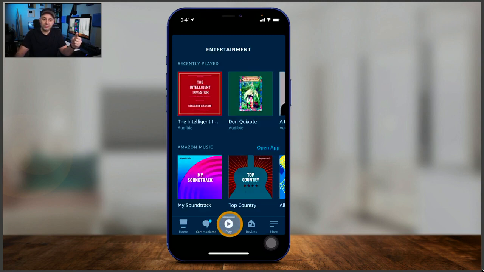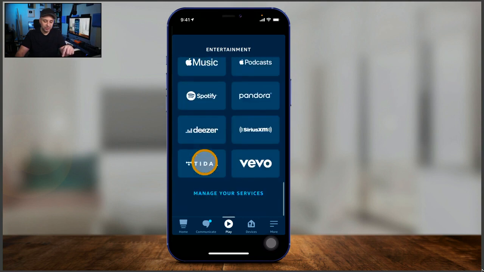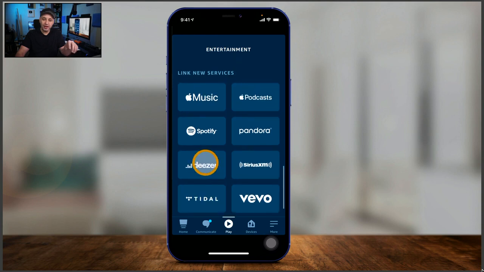Then you have under the play option, again, you have Audible where you could play any audiobooks if you have an Audible service. You also have Amazon Music here if you have the service to Amazon Music. Let me scroll down a little bit more. Let me go to the bottom because I want to show you that you could actually link other services that Amazon doesn't own, like Apple Music or Spotify. You could link those and then use Alexa here to actually connect with them.